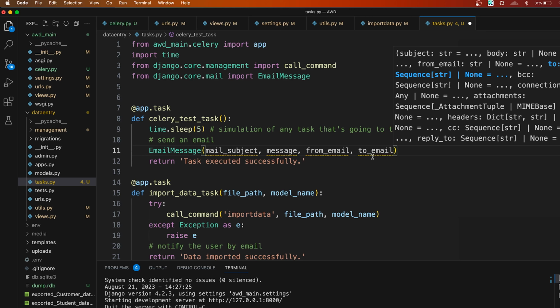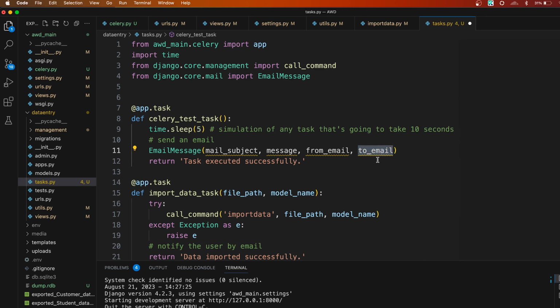One thing to remember is that this to email will always be a list. So you have to set it as a list: to is equal to, and put this inside a list, otherwise you'll get an error. To is actually a list or a tuple, so use a list or a tuple. So this EmailMessage is taking mail subject, message, from email, and to email. Now we have to provide these 4 pieces of information to this EmailMessage.